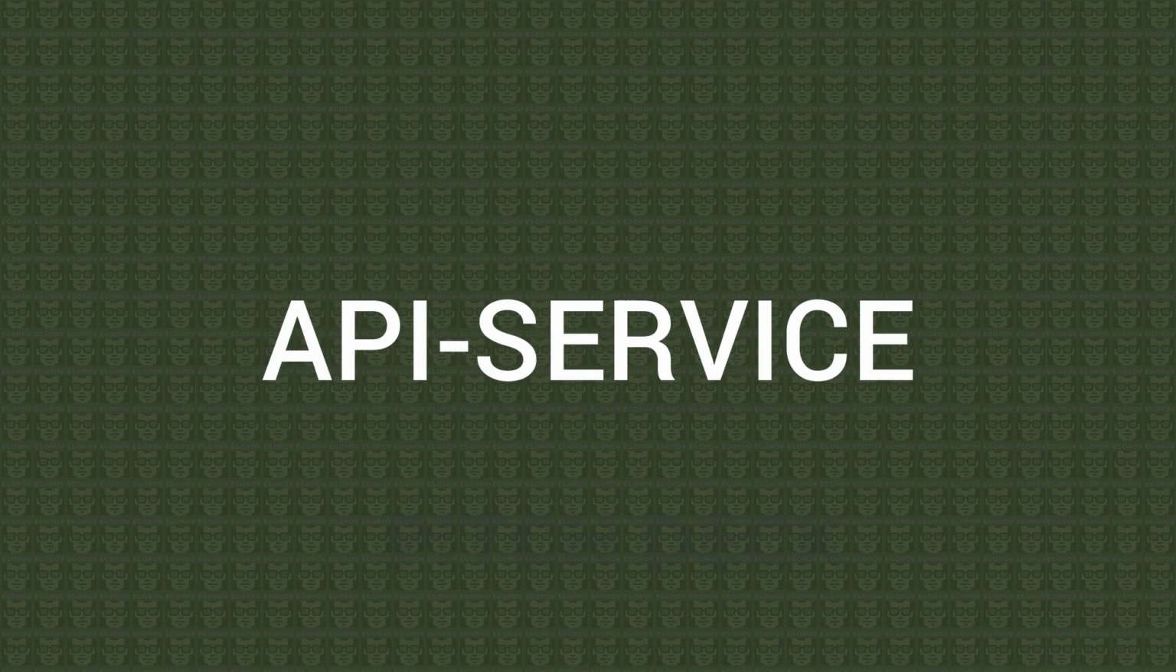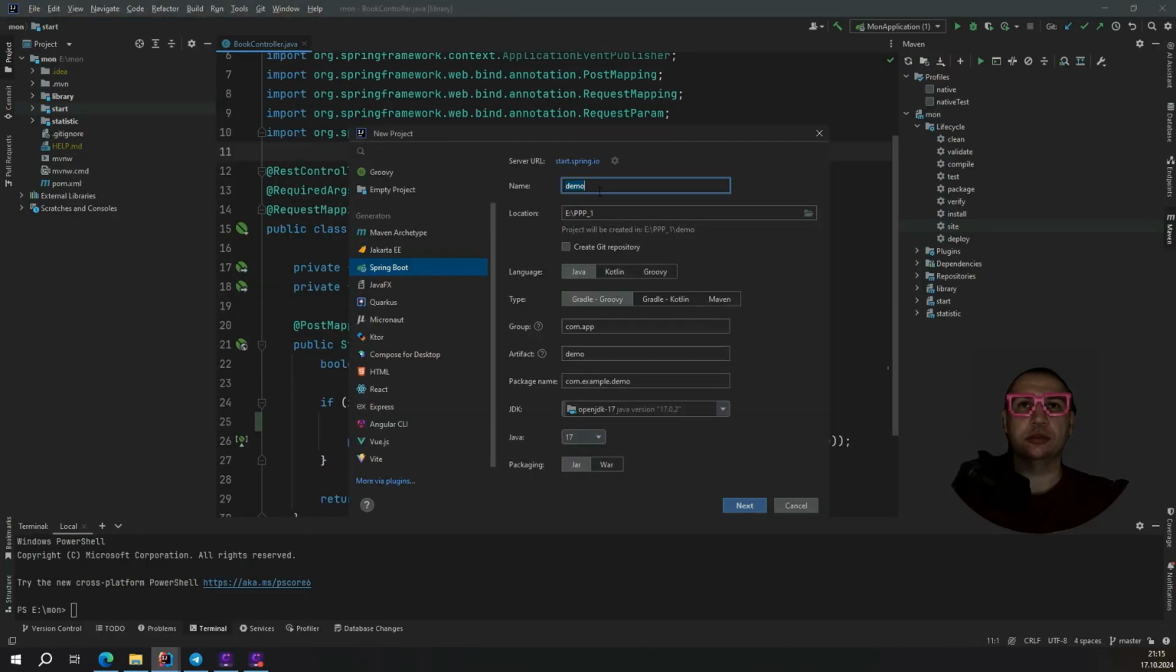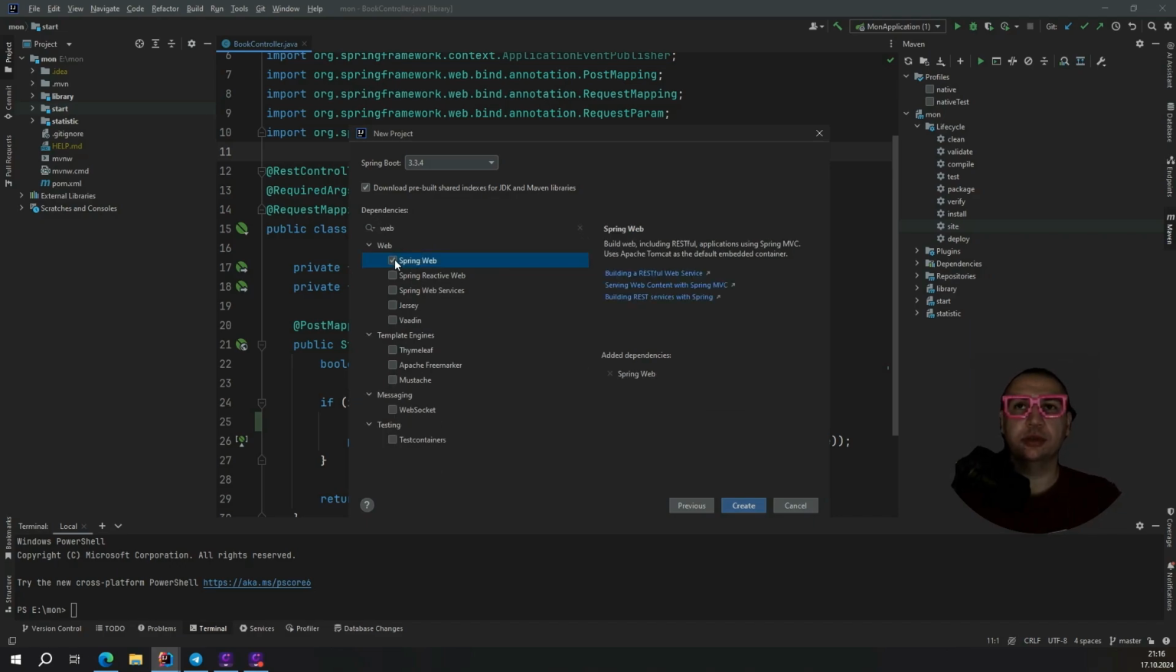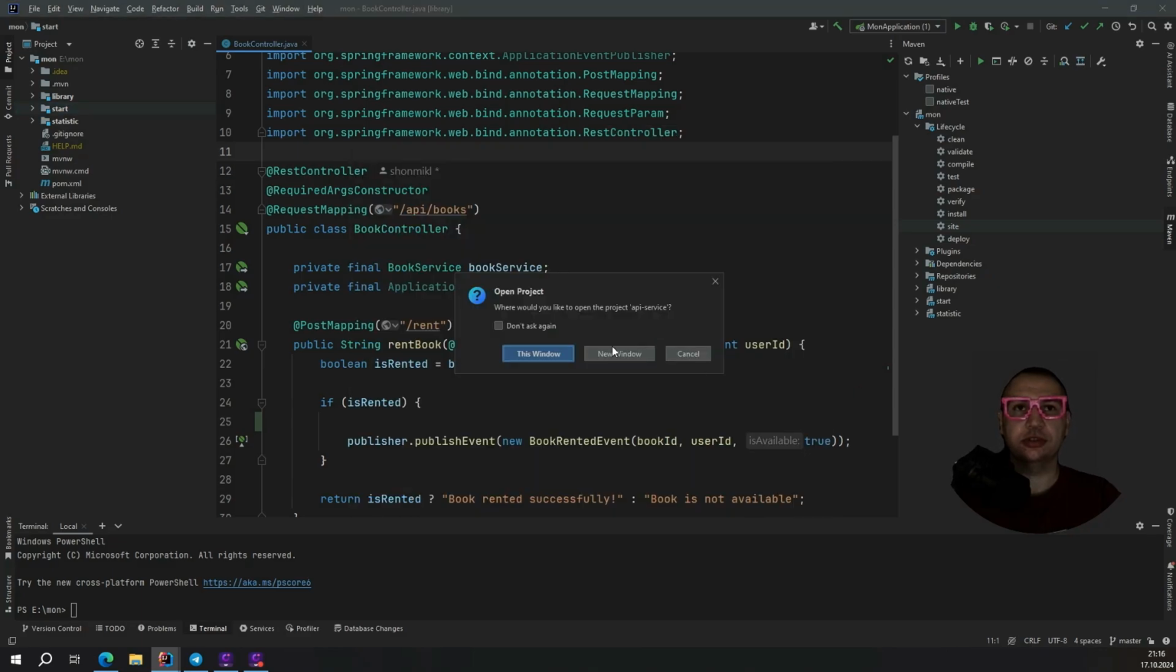Let's get started. So here is our new project. Here is our demo project, Spring Boot. Okay, Java 17. We add Spring Web to enhance web functionalities. Furthermore, the gateway dependency is incorporated to manage and route requests efficiently. Finally, the process to create the project has been completed.